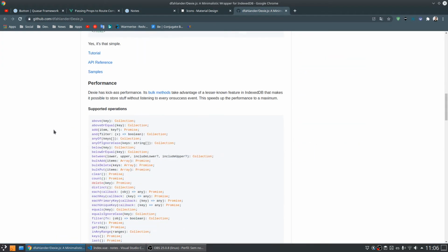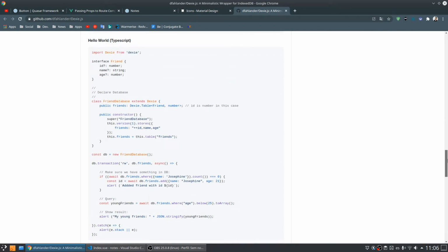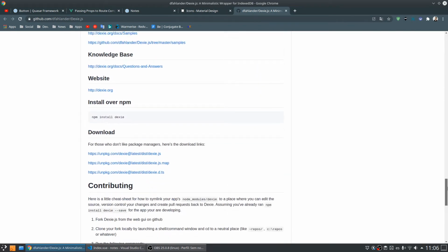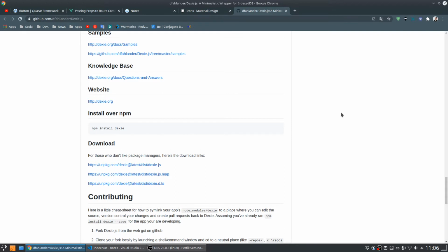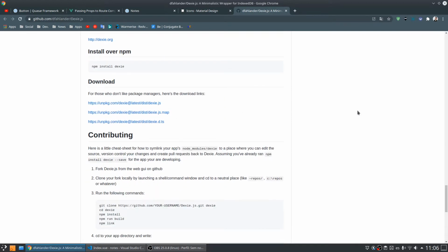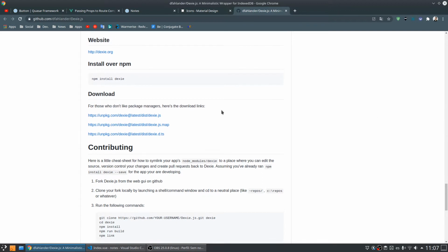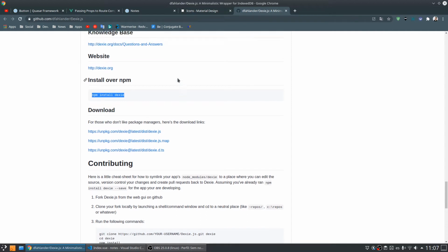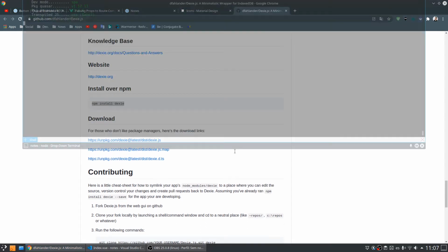I think I don't need to stop the recording because this type of thing always happens with everybody. So I think it's important to show this type of thing too. So I want to install, and this is the Dexie.js page on GitHub. Here they show how to install it using npm.